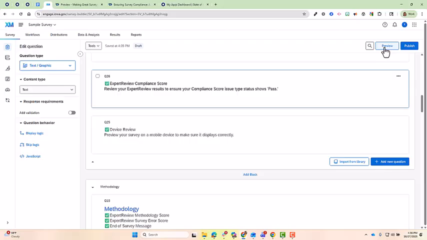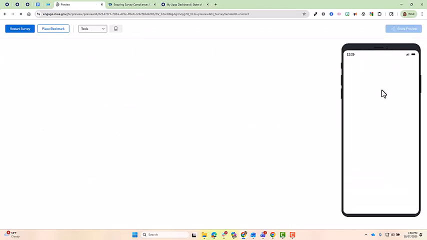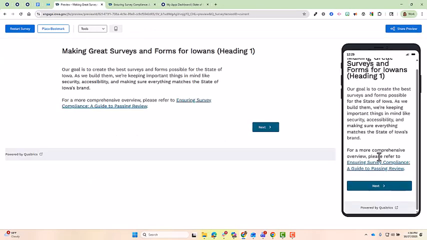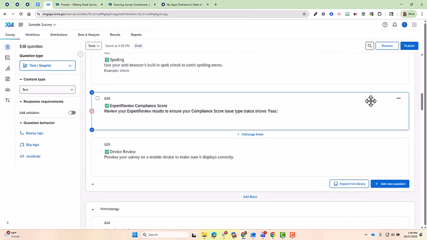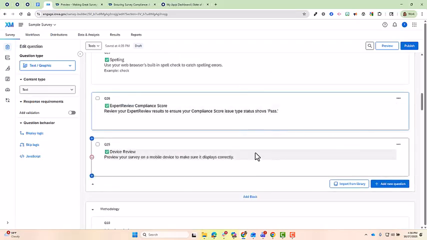So in your preview option under the top right-hand corner, you always have the option to preview your survey in a mobile-friendly way. So it's always good to view your survey in a preview in the mobile option here as well. You will also find in the expert review, it will tell you if it's mobile friendly as well. So again, use that expert review.